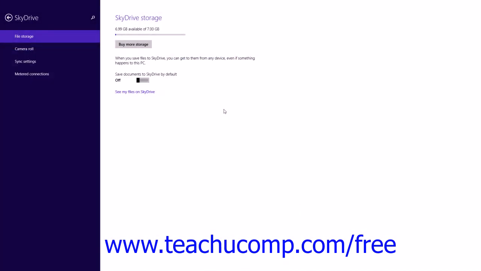To save your documents to the SkyDrive by default, ensure that the Save Documents to SkyDrive by Default switch is set to the On position. If you want to save documents locally by default, you can click the switch to set it to the Off position. You can click the See My Files on SkyDrive to open the SkyDrive app and see the contents of your SkyDrive folders within the app window.